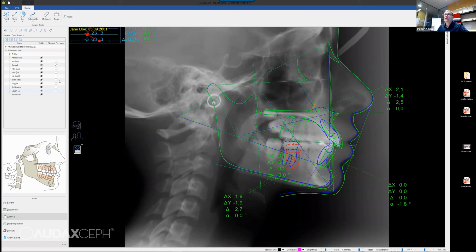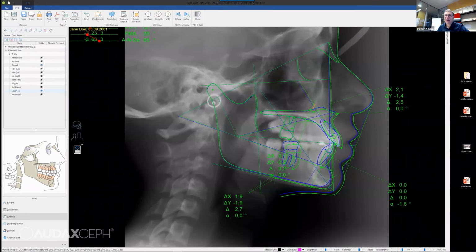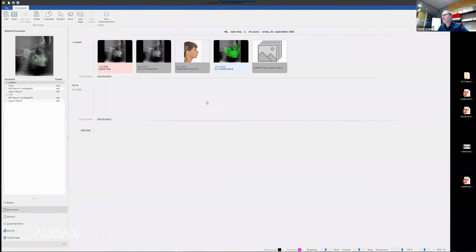Okay, if I save this, so I go here and I will save that. Then this is going to be my documentation, and it will be saved into documents, into an analysis. So if you want to have several different treatment plans, you just copy this one by clicking on it and click duplicate and do it again with the different parameters.